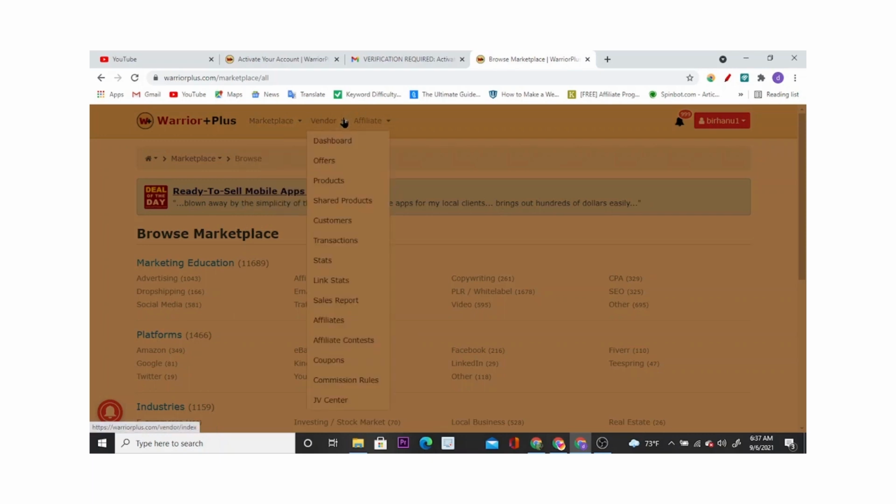The second section is vendor. This is for the people who sell on this platform. There is a dashboard of your products, share products. There are so many options. So here, for instance, products means goods that you will sell on this platform. You will see your customers, your transactions, and performance. So it's only for vendors.